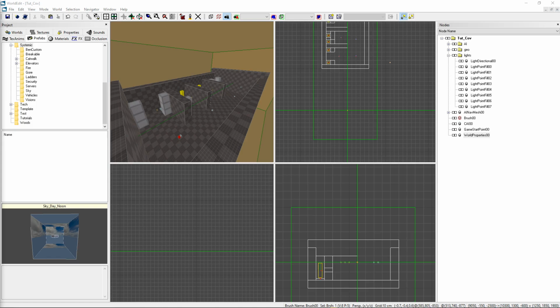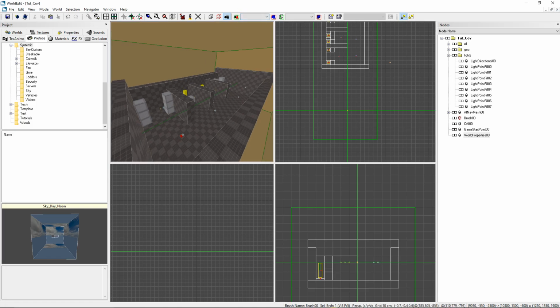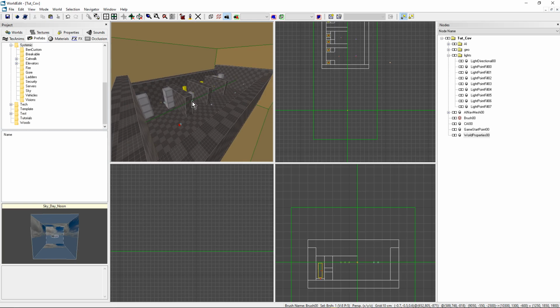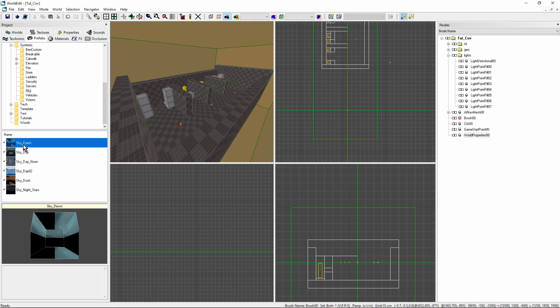Let's add a sky to this map. So we have this little exterior and I want to add a sky to it. The first thing is to select the sky prefab you want. Go inside prefab, systemic, and in sky, and you have a bunch of skies here.